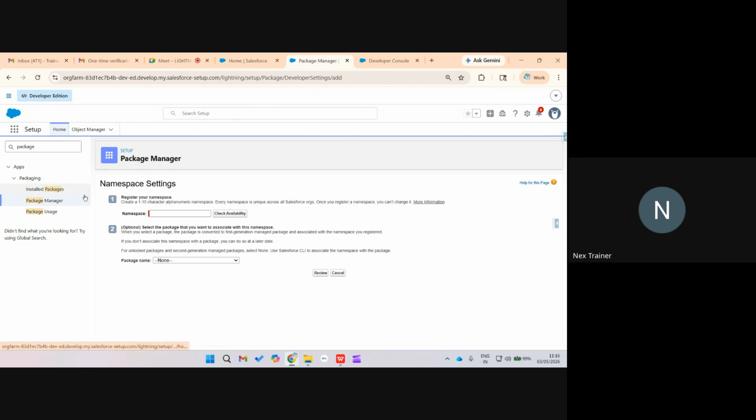Just go to Package Manager. A namespace is a specific 1 to 15 character alphanumeric name. Every namespace is unique across the Salesforce orgs. Once you register a namespace, you can't change it. Unless you have a namespace, you cannot publish your application. Your application will always be published with your namespace.